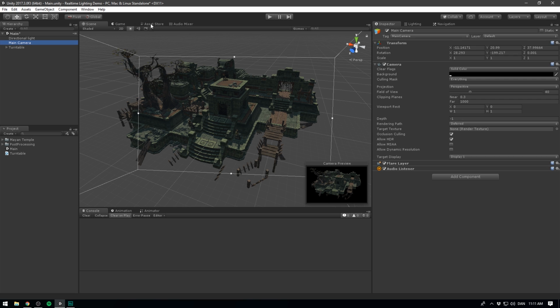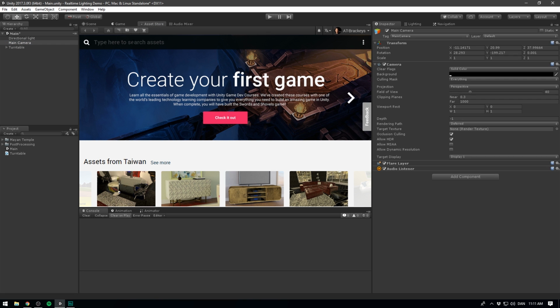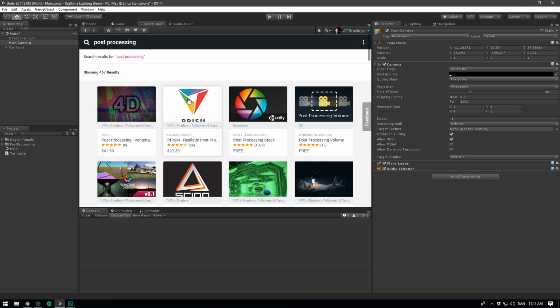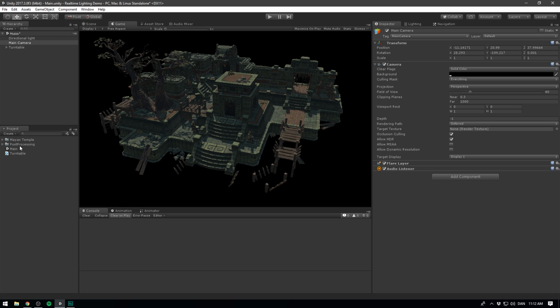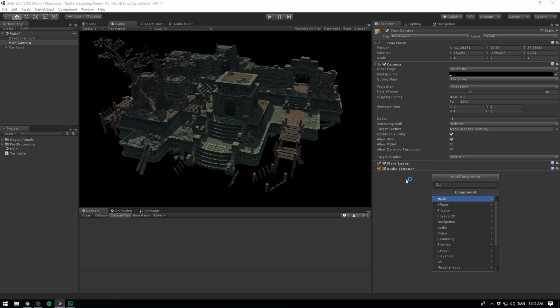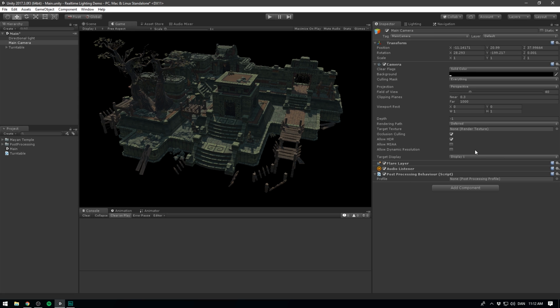For now, we can just go and open the asset store. Here we'll search for post-processing. We'll want to select the post-processing stack and import it. When you're done, you should see a folder in your project called post-processing. Then we need to add a component to our main camera, and the component is called post-processing behavior. This will apply the effects to our camera, and this takes in a post-processing profile. This is basically just an object that stores all of our effect settings.